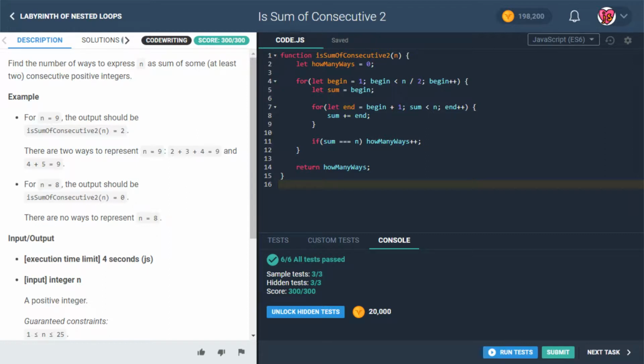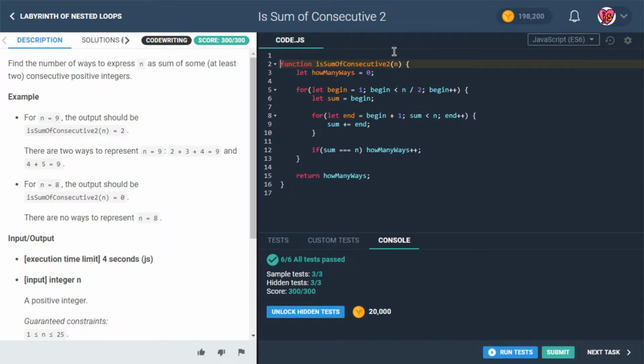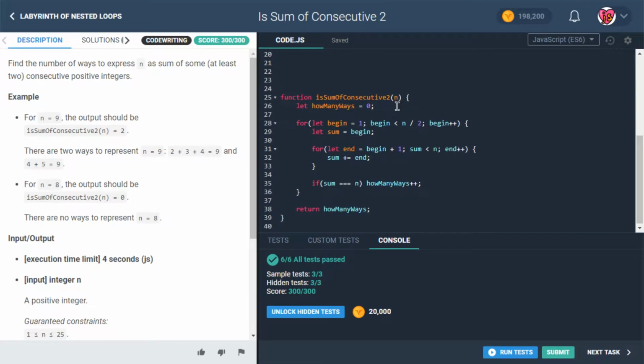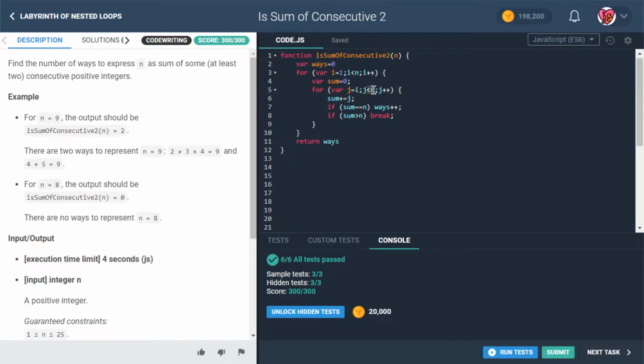So let me just grab this. Okay, let's take a look at what's going on here. So ways starts at 0. Yeah, so far so good. We're on track here. Okay, less than n. Okay, sum. Well, it's very similar, right? Yeah, okay, you put it right in here. Ways plus plus. I put mine out there. Subtle difference.